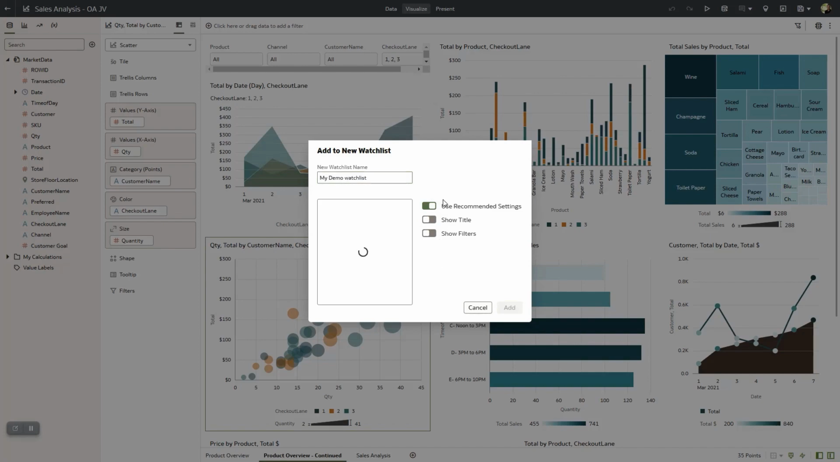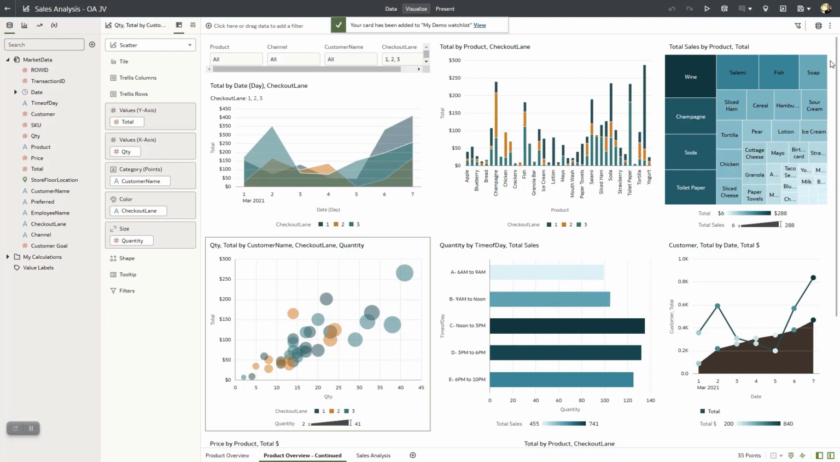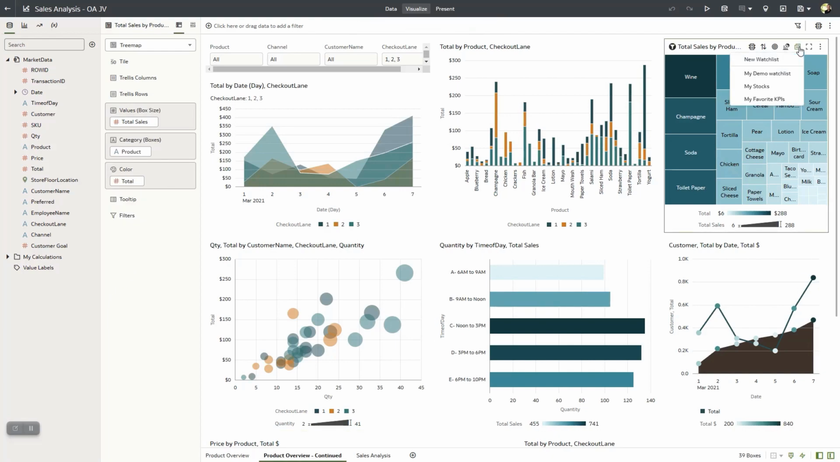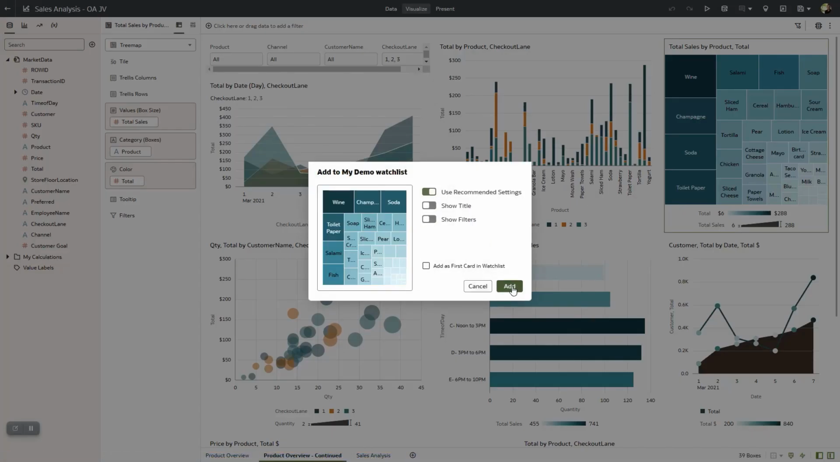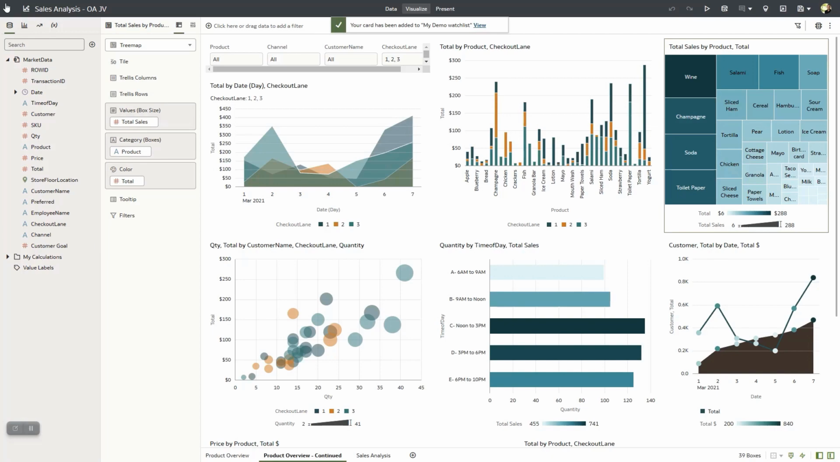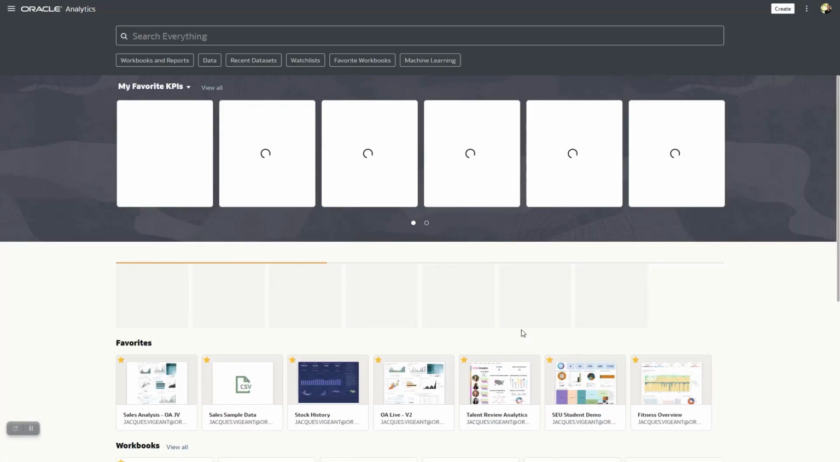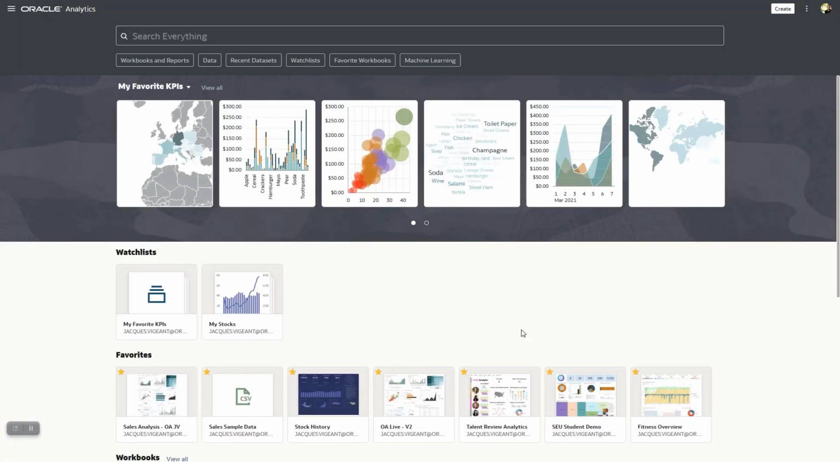And we have a few simple recommended toggles to properly display the cards on the homepage. I'm going to go ahead and say add to homepage or add to my watch list. So now when I go to the next card, you see that I have my demo watch list available. And I can do this not only from one project, but I could do this across many projects.